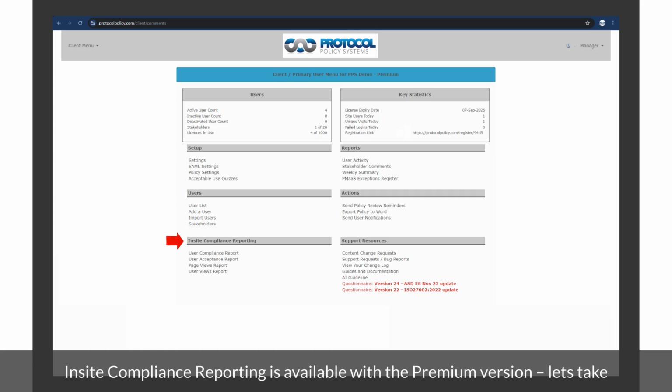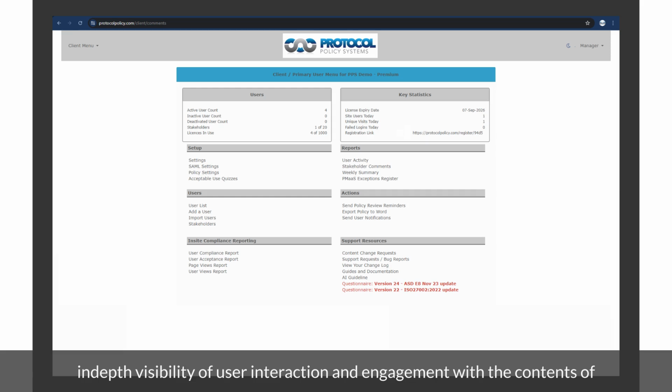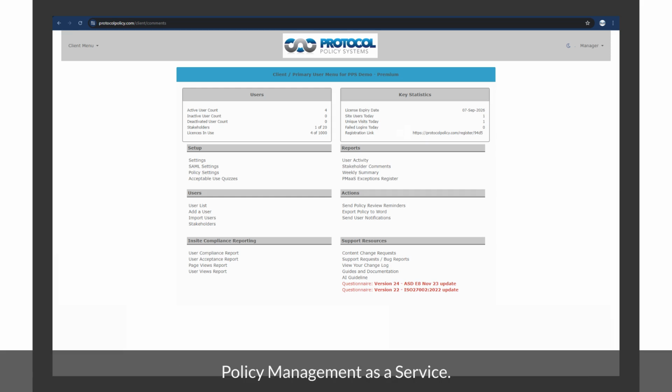Insight compliance reporting is available with the premium version. Let's take a quick look at this option, which will provide an organization with more in-depth visibility of user interaction and engagement with the contents of Policy Management as a Service.